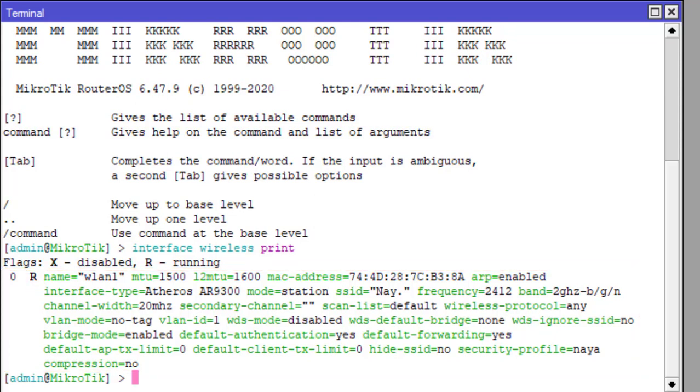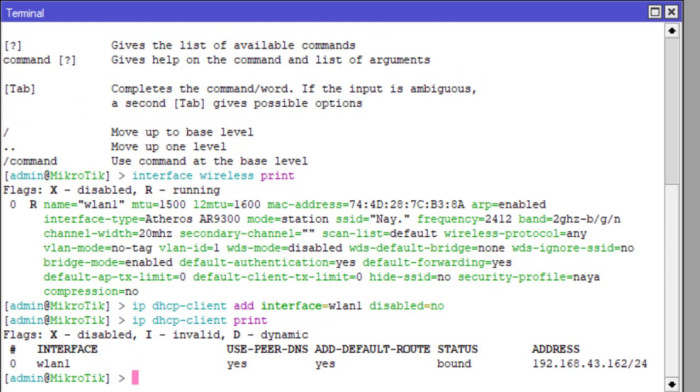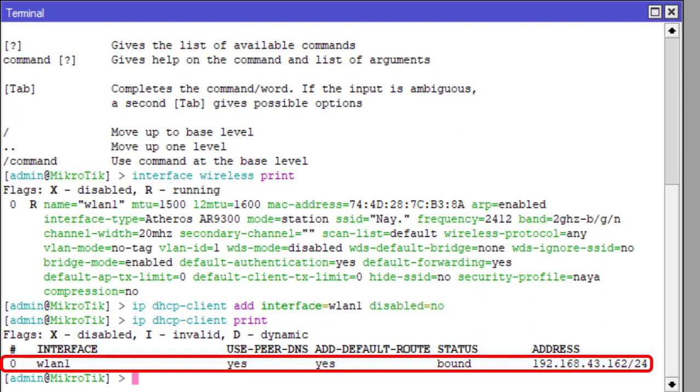After that, add the DHCP client to request an IP address from the DHCP server for the router with the command ip dhcp-client add interface=vlan1 disabled=no. Then check whether the DHCP client has been configured and is active with the command ip dhcp-client print. As you can see, the status of the DHCP client is bound, which means that the DHCP client is connected to the access point and the router has also received an IP address from the DHCP server.